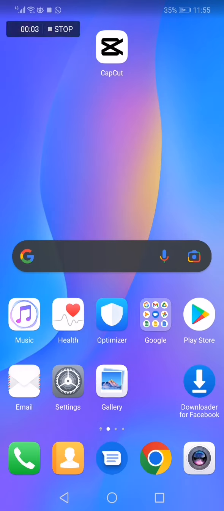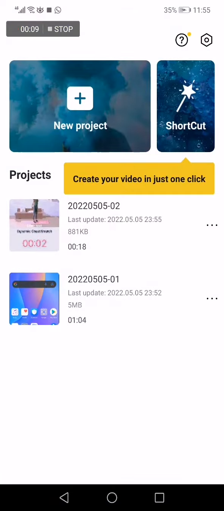How to change video format on CapCut app. Hello guys, so all you have to do is simple. Go to CapCut. As you can see, now this is the home page.